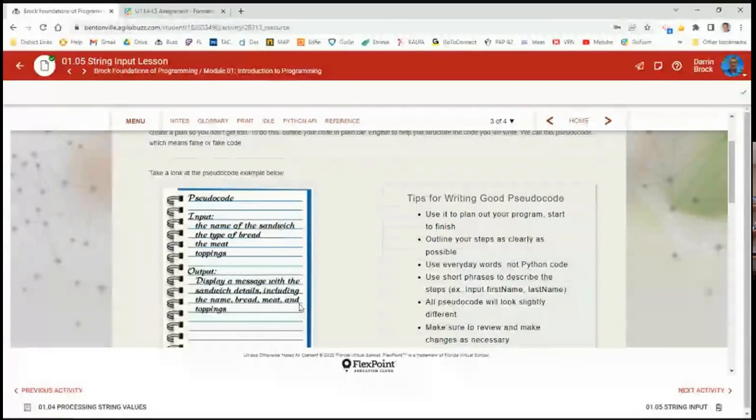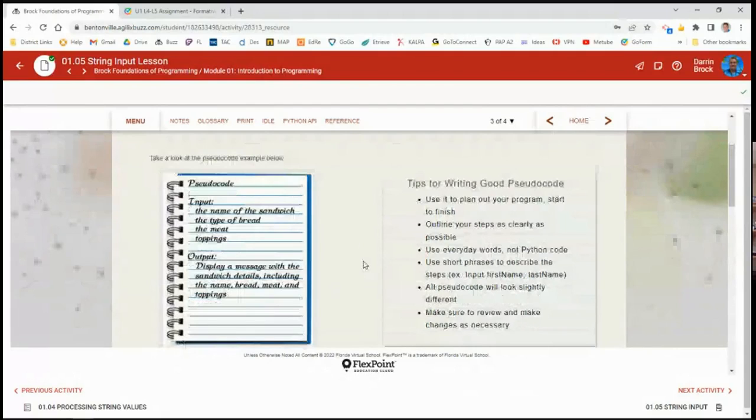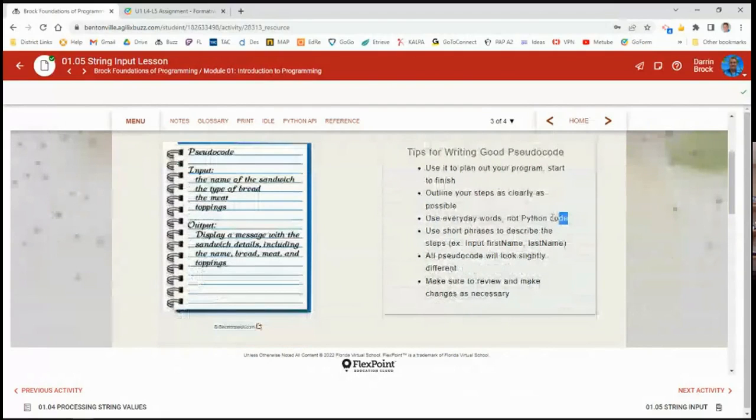So that's not anything that Python's going to be able to process. You're just writing a plan in pseudocode. Just telling yourself, I want to do an input in Python, and I want to input these 4 things, and then I want to put an output, and I want to display these things. So use everyday words, not Python code. So pseudocode will look a little different. So we'll go over more of that next week.